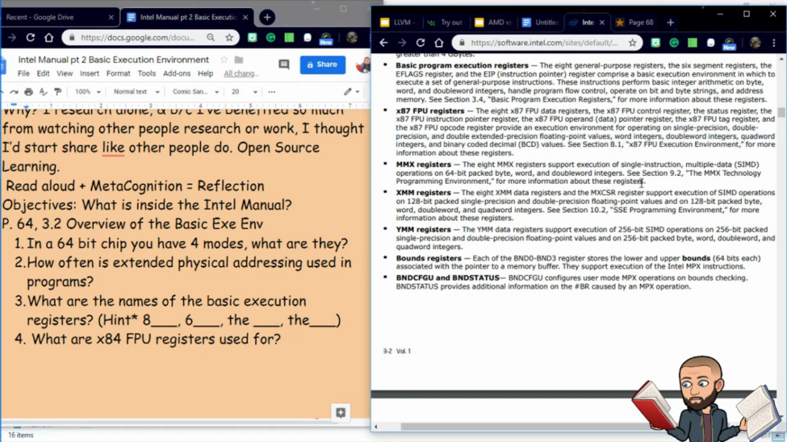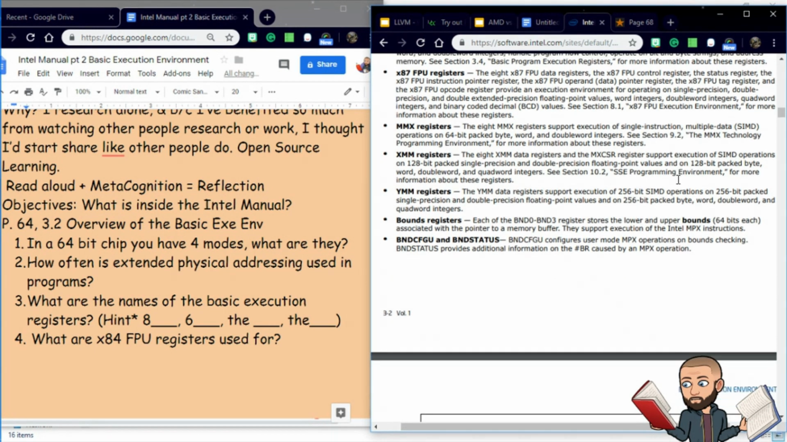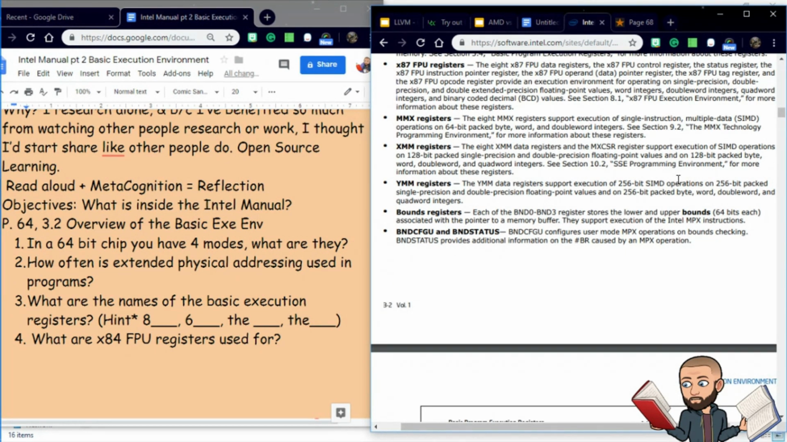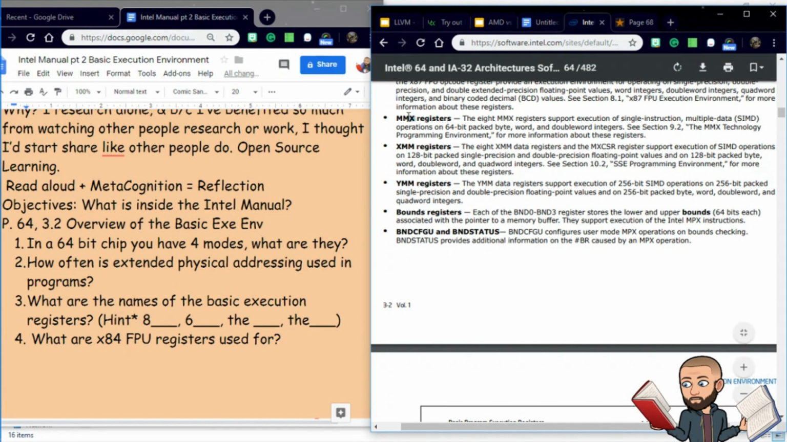Now we got MMX registers. The 8 MMX registers support execution of single instruction, multiple data operations on 64-bit packed byte, word, and double word integers. The MMX technology programming environment. For more information about these registers, see section 9.2, the MMX technology programming environment. And then it looks like you take this word or acronym and you flip it. So there's MMX and XMM.